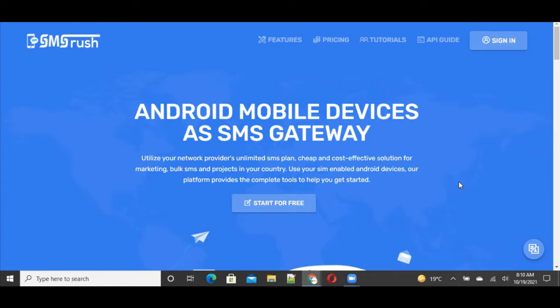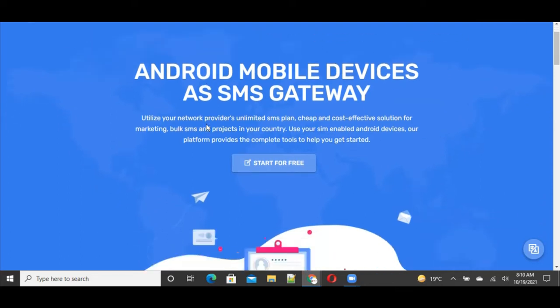So, what is SMSrush? You're familiar with that. You already have created your account. If not, SMSrush is a bulk SMS marketing online portal which you can use on your desktop or any device, and you can send bulk SMS by using your Android device as an SMS gateway. Means the portal will use your Android device to send SMS. Means SMS will be delivered from your SIM card. So in this video, we're going to show you how you can connect your Android device with the portal.